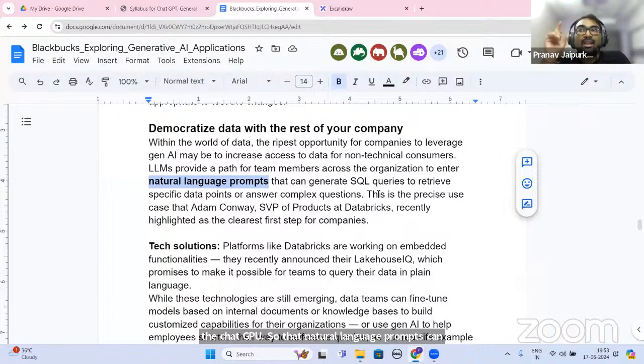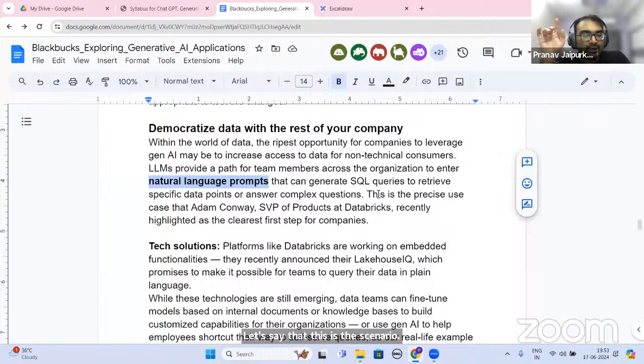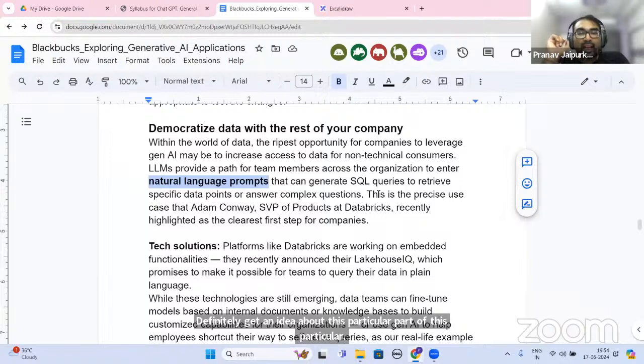Let's say there is a person from a non-technical background who is expected to write some queries. Do you think writing the queries is possible immediately for that person? No. But with the advent of ChatGPT, that person can definitely get an idea about this particular portion immediately. And that is what this natural language prompts portion is about, right?